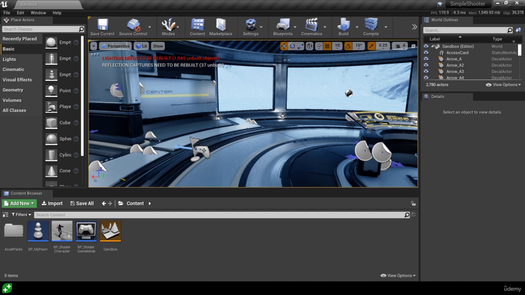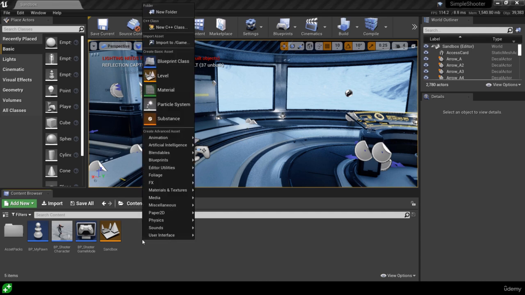And the main point of the animation blueprint is to bring together all that animation logic and allow us to blend and merge and switch between animations such that our game logic can then drive that animation blueprint. So without further ado, let's try and create an animation blueprint.